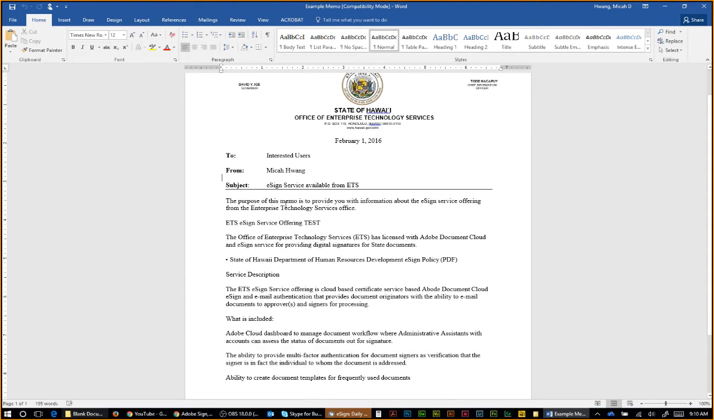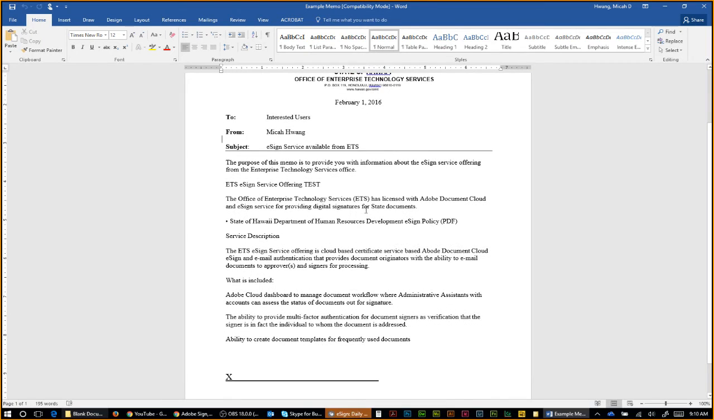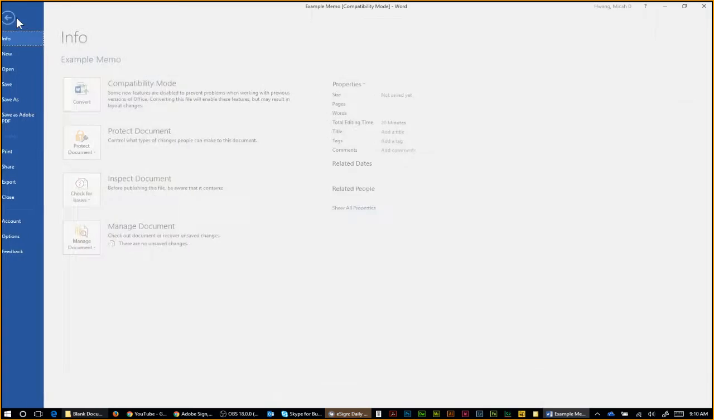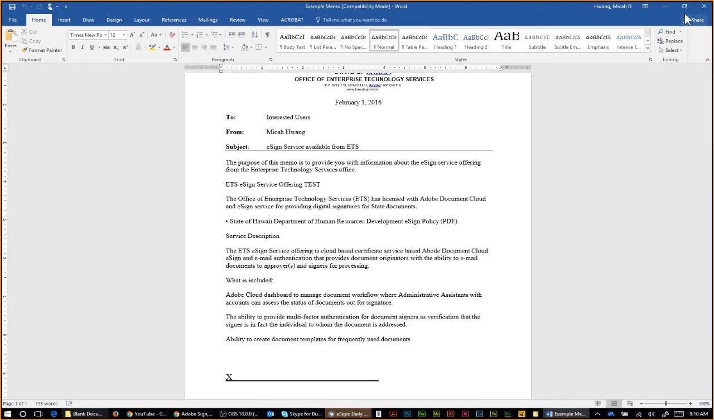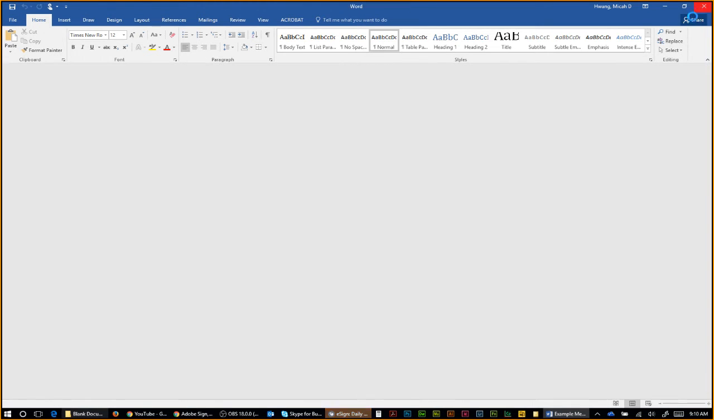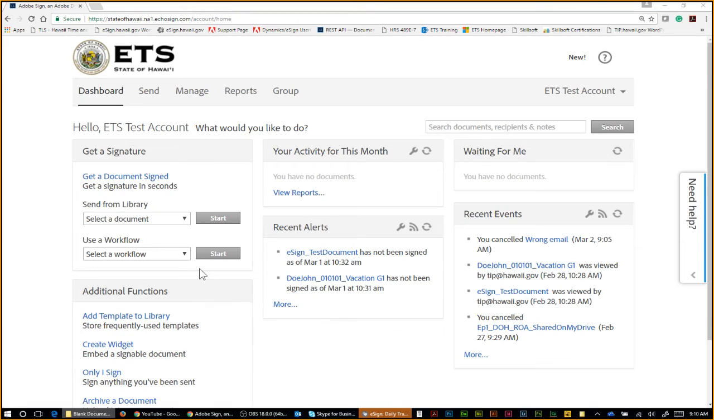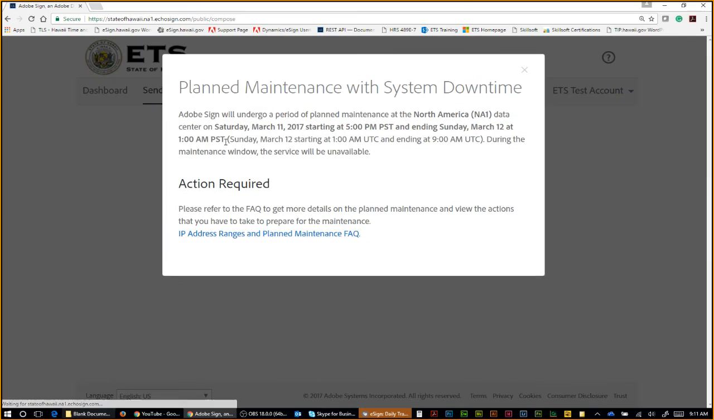Okay. So after you're done typing out whatever your document is and you're ready to send this out for signature, you're just going to click File, Save, and then save it wherever you want. Okay. So I'm just going to close this because I already have it saved. Now going back to the eSign service, when I'm logged in, the first thing I'm going to do is click the Send button. This is going to show you how to send a document for signature.